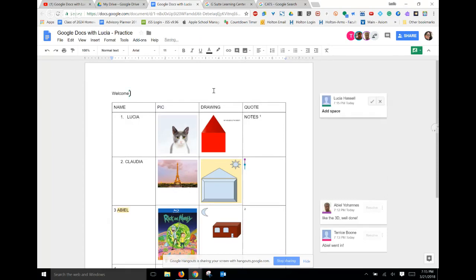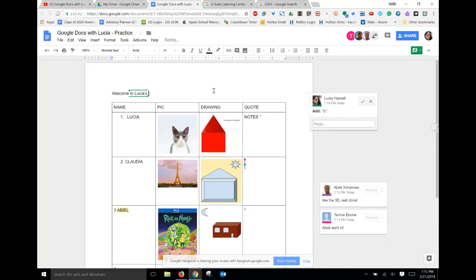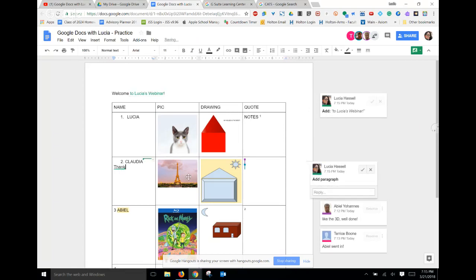So, for example, I might say, welcome to Lucia's webinar. Exclamation point. As you can see, everything that I'm typing is highlighted in this green box. Even the spaces. And then Google automatically creates this comment box that says, add to Lucia's webinar, which is in quotes what I just typed. Now, I could also go over here and say to Claudia, thanks for joining us.